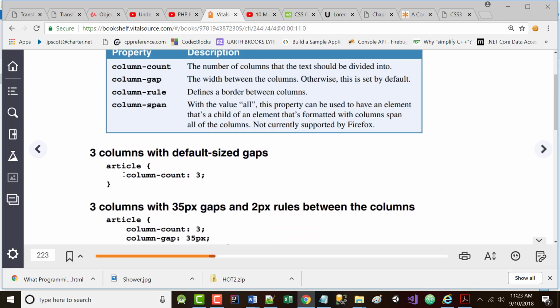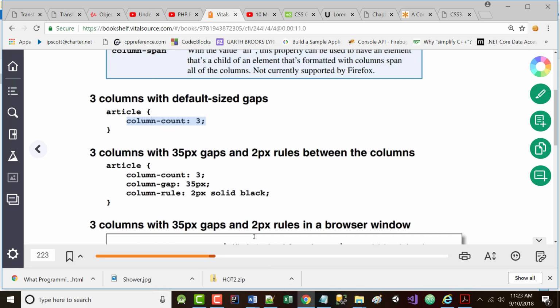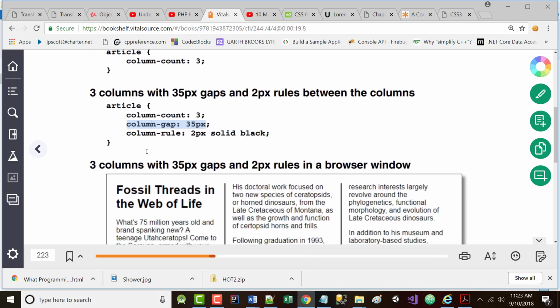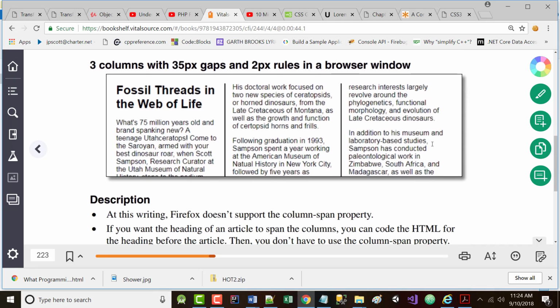Notice how easy this is. Column count 3. The gap between columns. All right, rules, etc. So notice column count 3. The gap between columns. And do you want anything there?